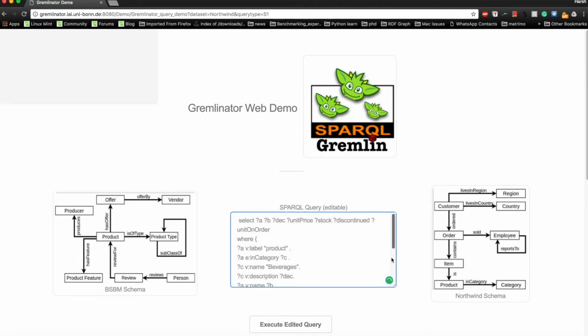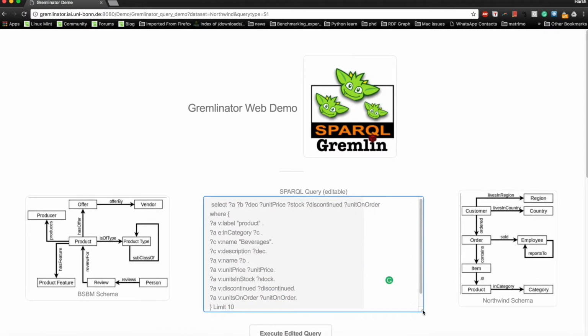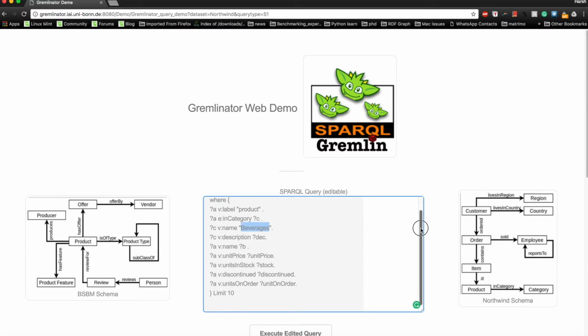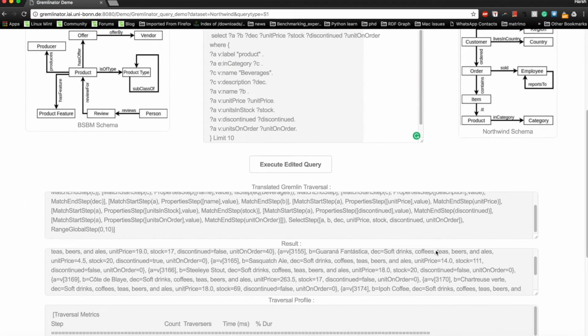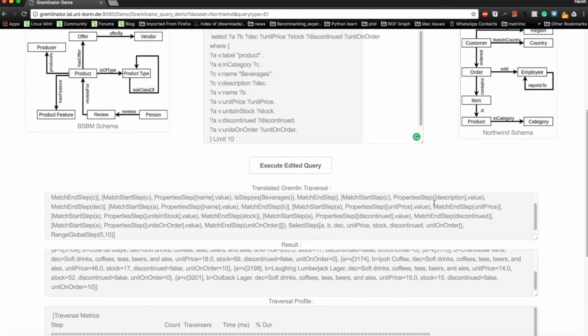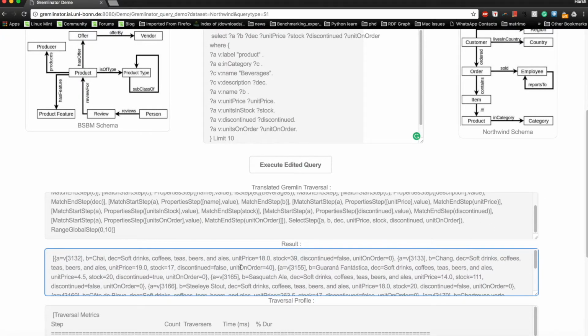So what this query is saying is to list all the details of a specific product that belongs to the category beverages, and you want all the details available from the dataset of that product. So when you execute this query, you will have the generated traversal and the overall result. So this gives you a list of all the products which are beverages and all their relevant details.